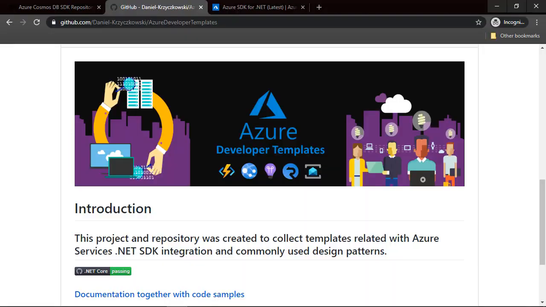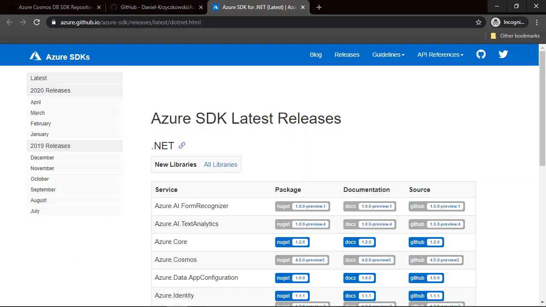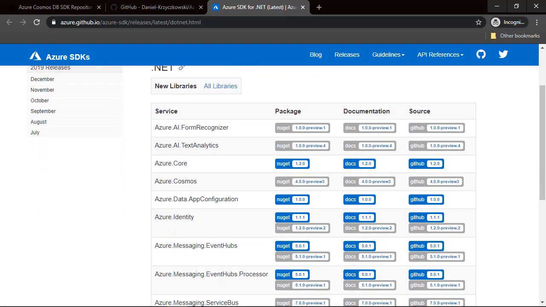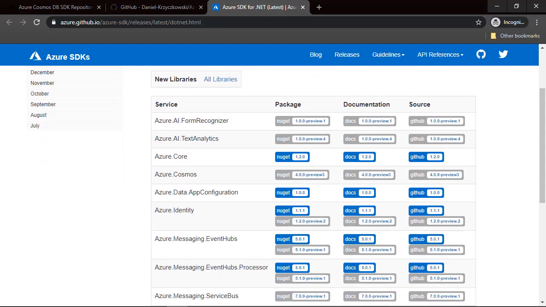This was of course a short overview of the solution I've implemented, but I really encourage you again to check my GitHub repository called Azure Developer Templates. I hope you will find this project helpful and interesting, and this will help you start development on the Azure Cloud Platform. I also encourage you to visit Azure SDK latest releases for .NET, because here you will find all the new packages for the Azure SDK for different services, together with link to the NuGet package, documentation and source code available on GitHub.